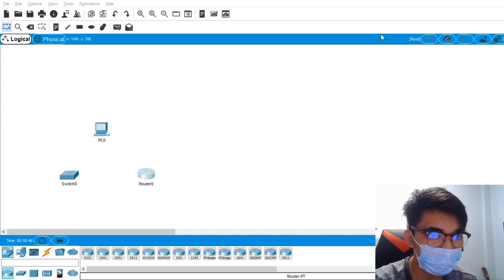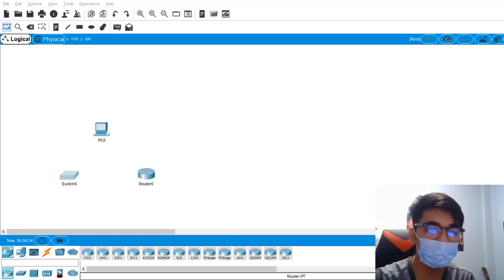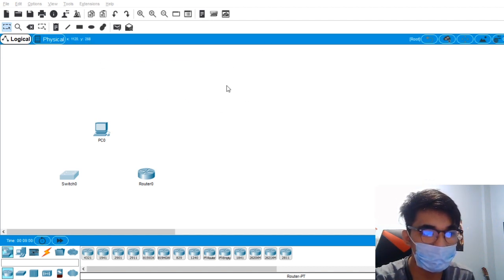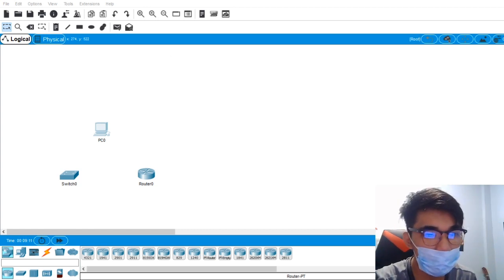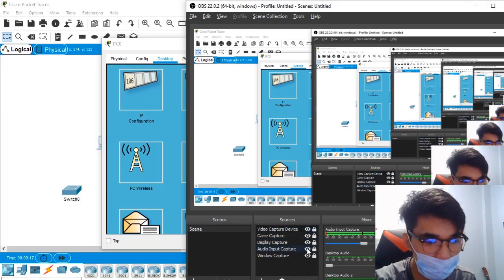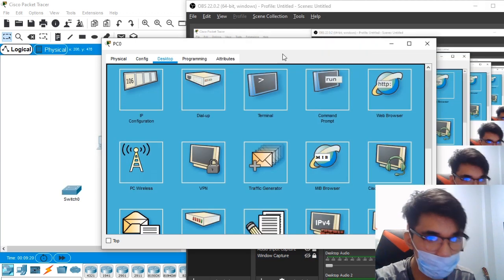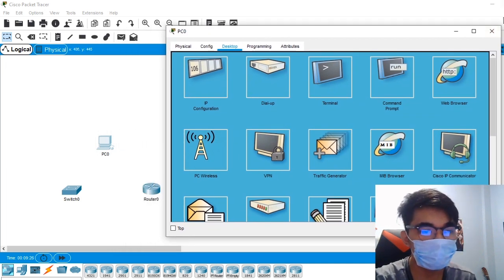In order to configure them in this Packet Tracer, you can configure them by just clicking on the device and going to the CLI, and as you can see, you can configure it in here. Sorry for that. Then let's go back. As you can see in here, you can also configure the PC and other settings.